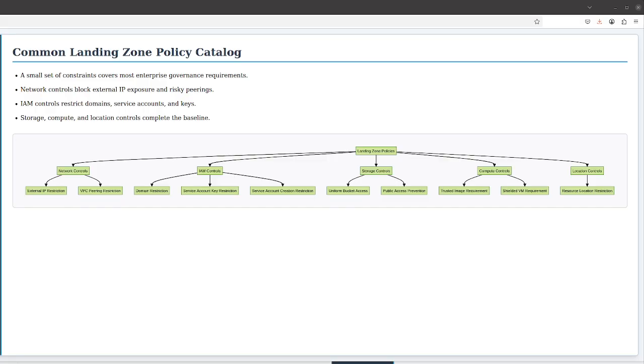The first category is network controls, which restrict how virtual machines and networks connect to the public internet and to other VPCs. The most important constraint in this group is the one that blocks external IP addresses on virtual machines, because external IPs are the easiest way for a misconfigured workload to be exposed to the internet.